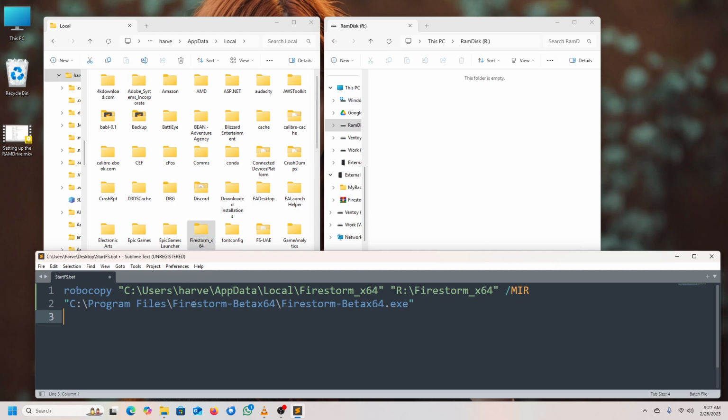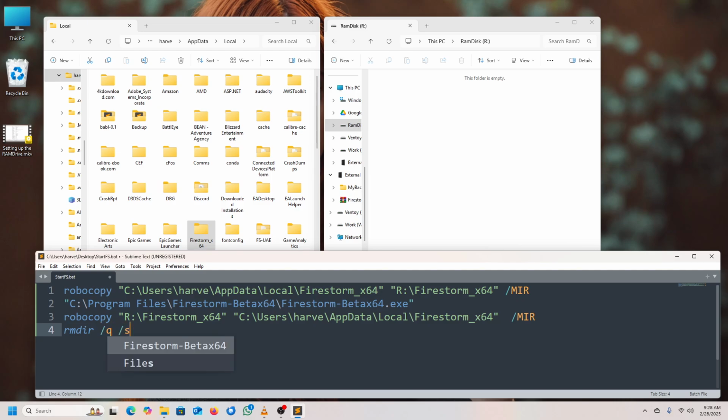When the viewer exits, we want to reverse this operation. Copy. We want to robocopy our Firestorm X64 into the old location. And then we want to get rid of the one that's in here. So remove directory, quiet, subfolders.